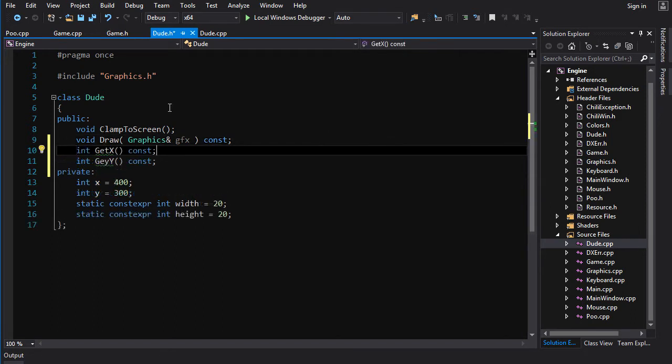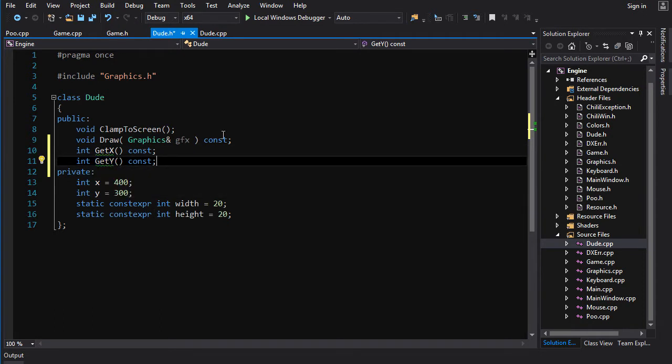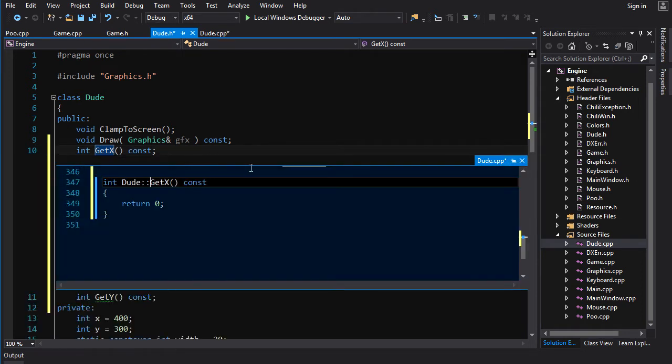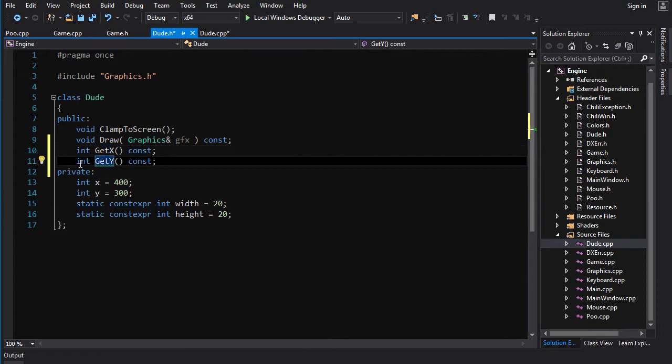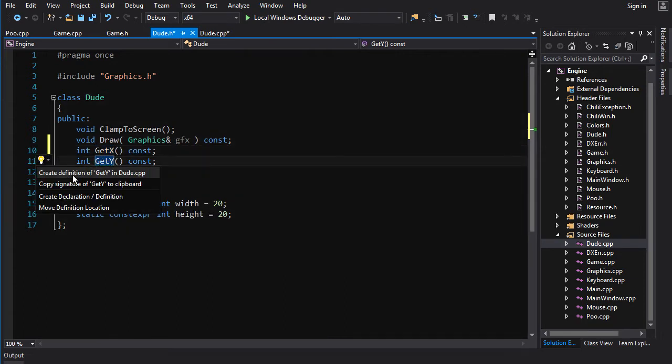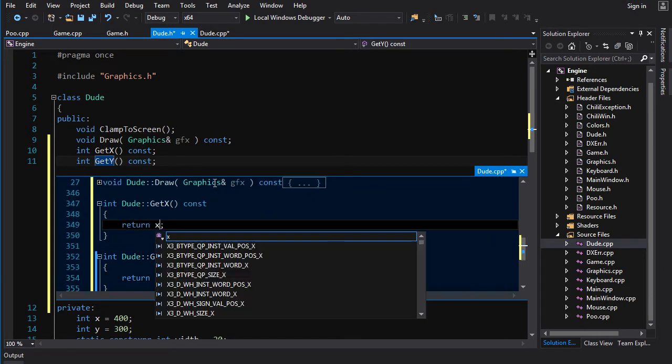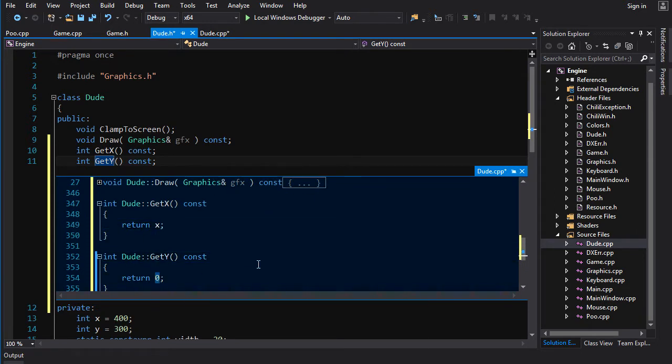So here we've got some run-of-the-mill getter function declarations, getX and getY. Okay, there we go. So now we're going to want to put these into the CPP file, the implementation. So we're going to create the definition of getX, and I'll close that. And we're going to create the definition for getY. And here we're just going to return X and Y.